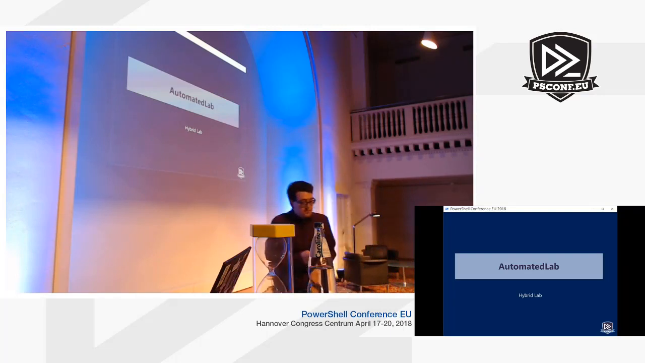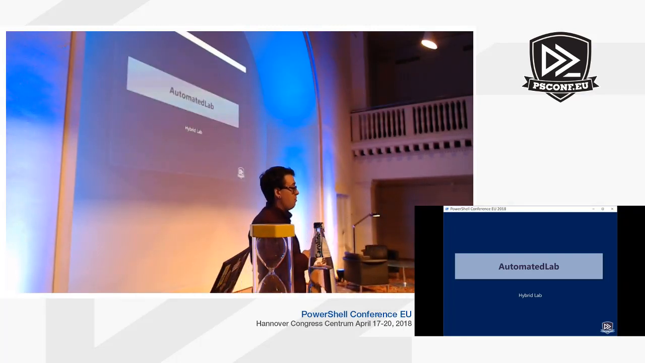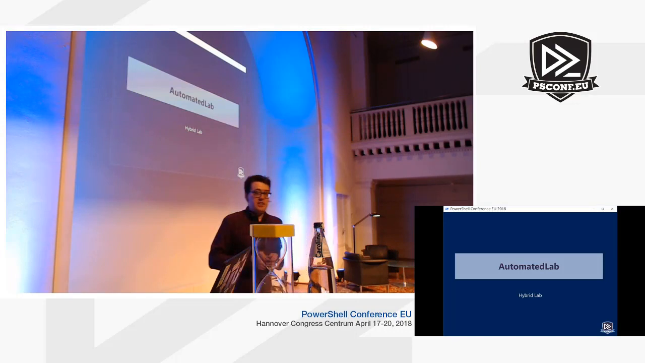For this, we have the inventor of Automated Lab here today. This is Raimund and Andree, and they put really, really good work together. And a very short applause for Raimund.